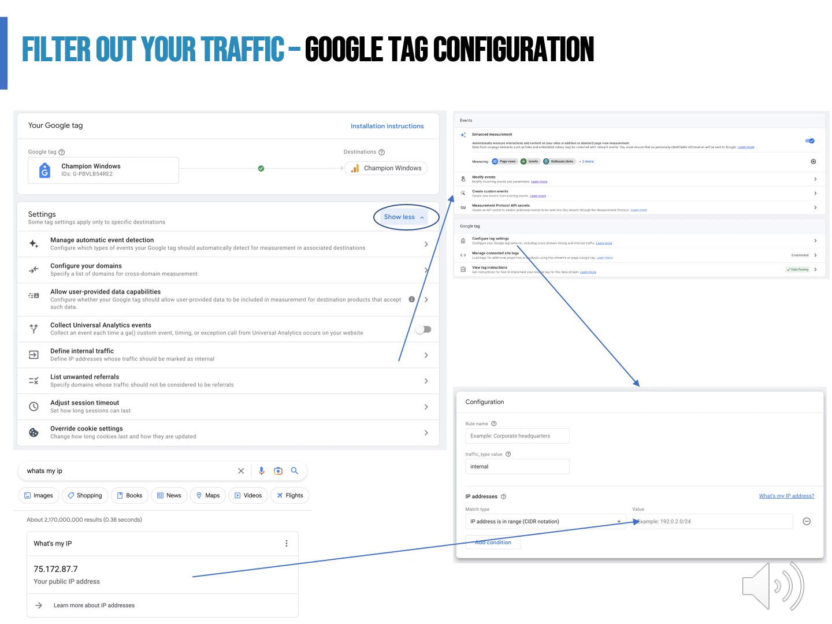So a way to filter that out is to go into settings and find the field that says define internal traffic. You want to click on that. You're then going to see these next screens that you just follow the arrows here. It says configure your tag settings.